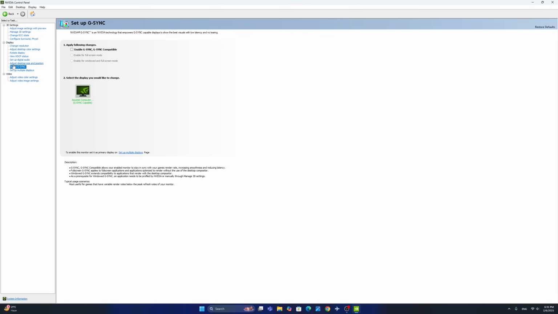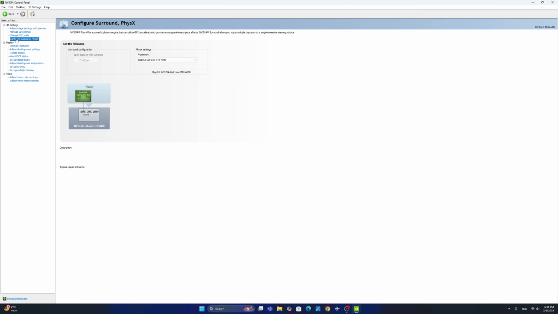Okay. Next, we are going to move all the way here to configure surround physics and make sure that the processor selected here is your graphics card, whatever it is. Just make sure that it is selected because if you have the CPU selected, then you will not reap the benefits of the physics-based engine in your graphics card. So make sure that is selected there.